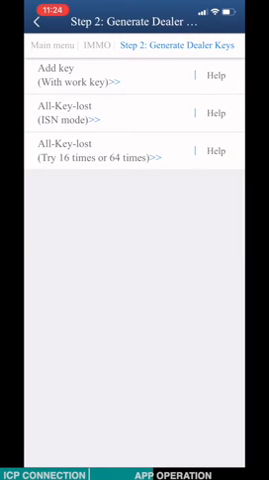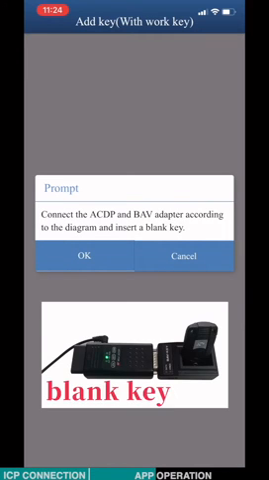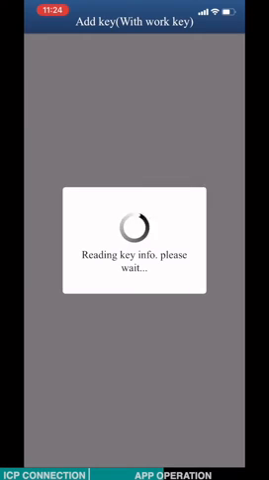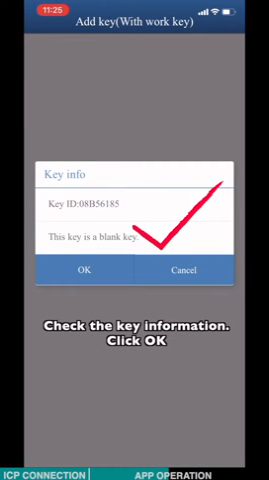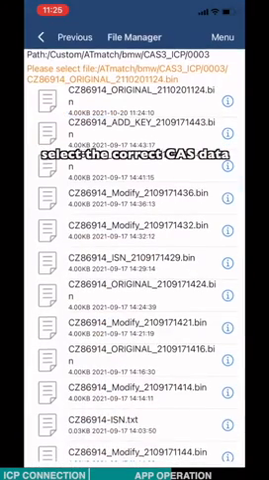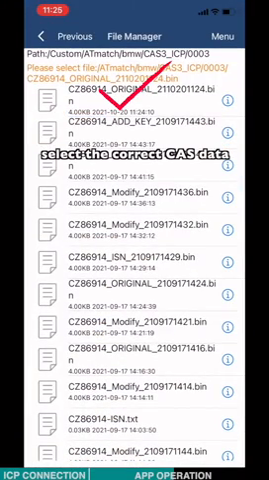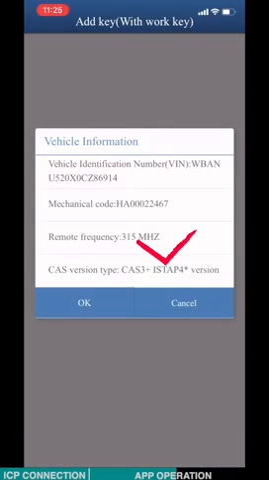Choose Add a Key. Connect the ACDP and the BAV adapter according to the diagram and insert a blank key. Click OK. Check the key information. Click OK. Select the correct CAS3 data. Check the VIN number. Click OK.